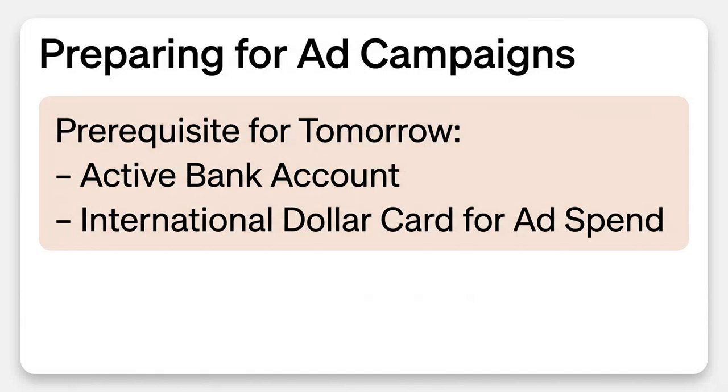Looking ahead to tomorrow's session, we are going to dive into the actual process of setting up and running paid advertisements. However, before we can launch any campaigns, there is a strict prerequisite. You will need a way to pay for these ads, which requires a dollar card. Since most of you already have standard bank accounts, your immediate task is to visit your bank and request an international dollar card specifically for online transactions. Please do not delay this step. Bank processing times can vary, and without a functional dollar card, you simply will not be able to activate the ad campaigns we built together. Get this sorted out as soon as possible so we can hit the ground running.